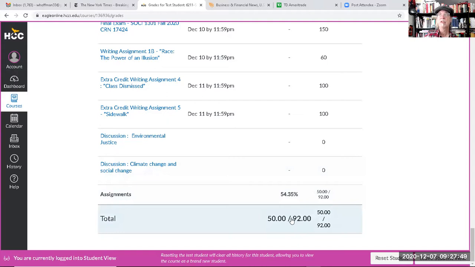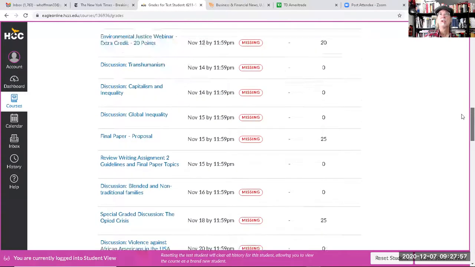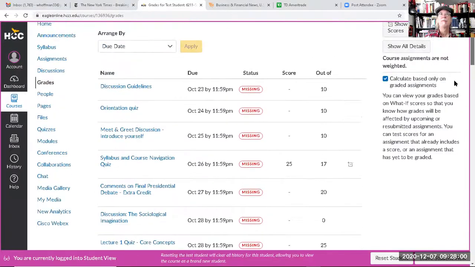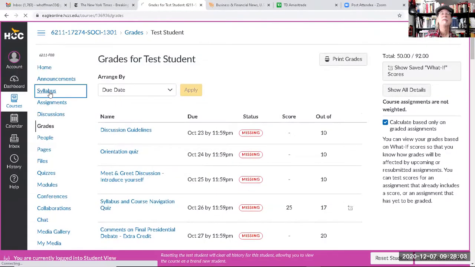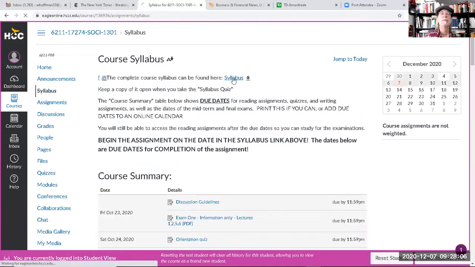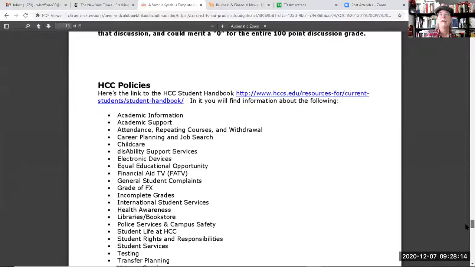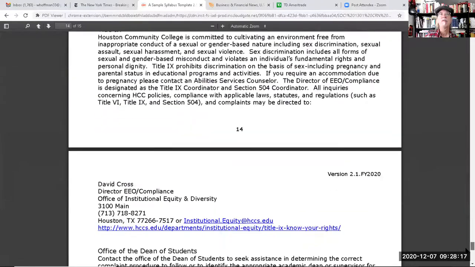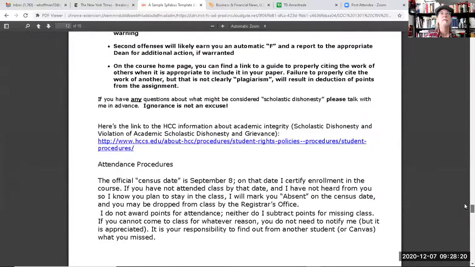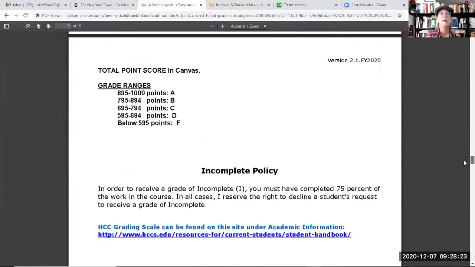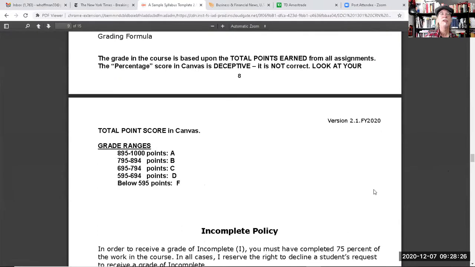Given what the syllabus says, you can see what grade you would have if you did no more work. So let's say you haven't finished the final paper. Let's go back to the syllabus and look at this again. You look at your total and it's 942. Divide 942 by 10. That's 94.2%. Or you can just look at the total points here.